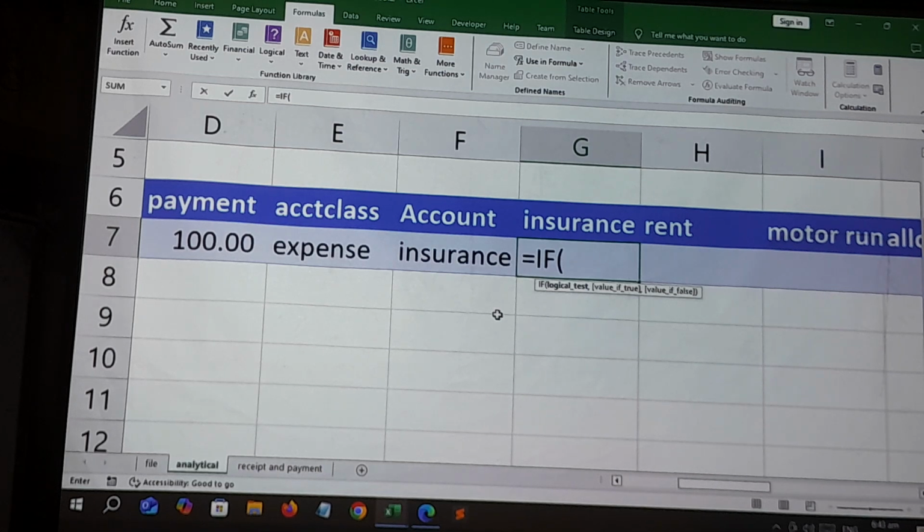All right, so now we start from the logical test. When I point the cursor on it, it will turn color because we are still working on the logical test. Now our logical test is that anytime the account matches the heading of the current column, then the amount should appear there.